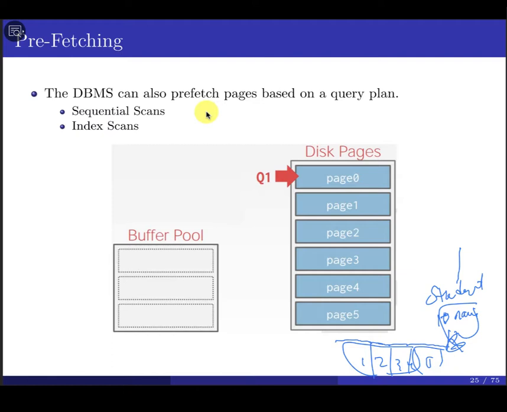Or block six. You don't need to perform the sequential scan. Each of them has advantages and disadvantages. We're going to cover this later in more detail. But right now, just to see an example of how the database management system does what is called prefetching. It depends on the workload, or on the query plan you try to execute.